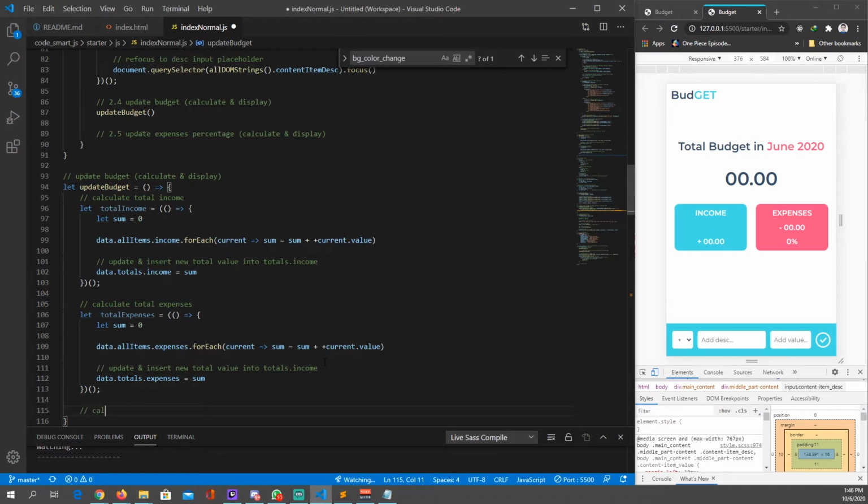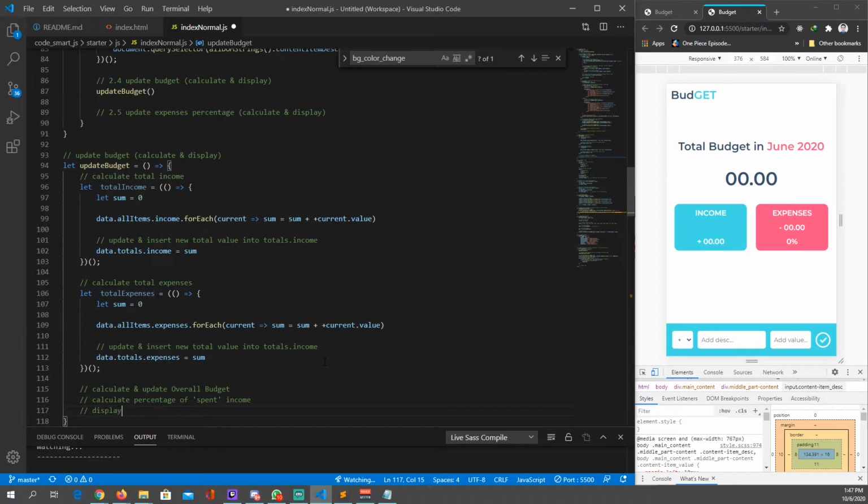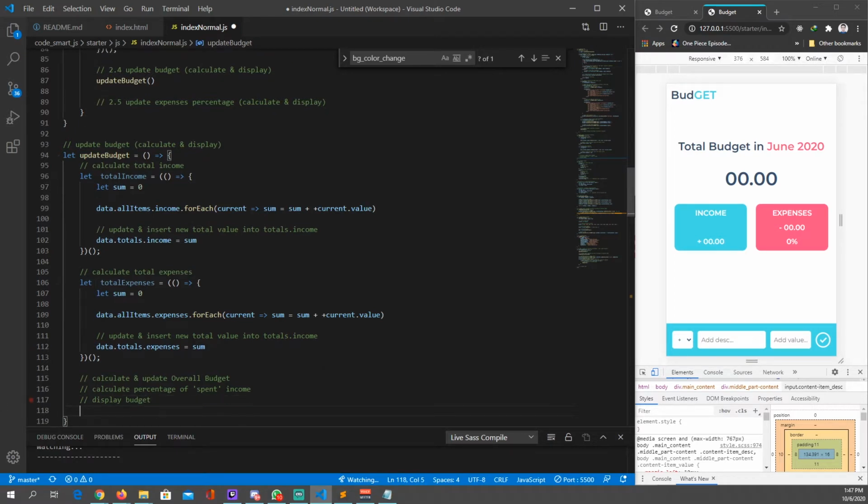And then what you're going to need to do, before that, why don't I just write the steps first: calculate and update overall budget, and also calculate percentage of spend income. Then we're going to display budget.